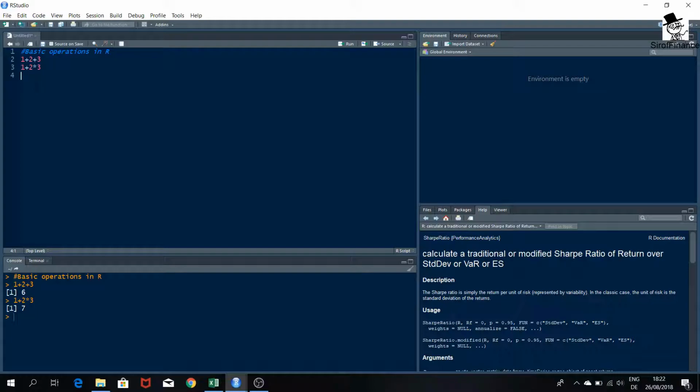Now we even advance and add brackets to the operation we just had, doing 1 plus 2 in brackets times 3. Obviously, I'm showing you this to show you that R respects all these types of priorities. So 1 plus 2 equals 3, times 3 equals 9. So this is correct as well.